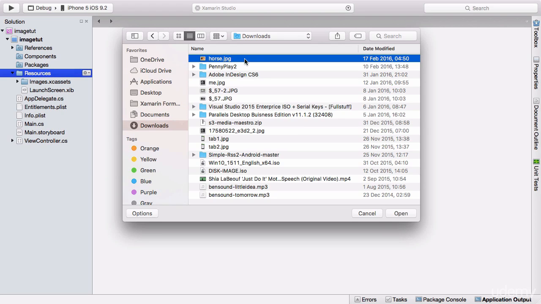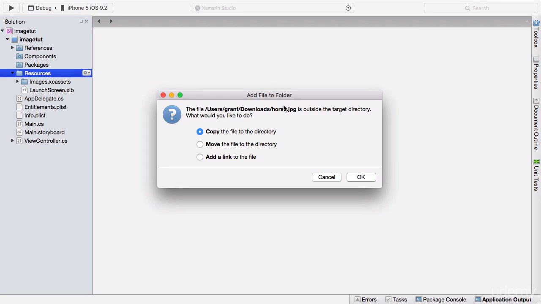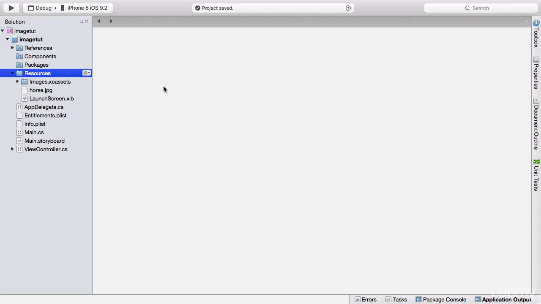So in my downloads I have this horse.jpg. You can put in any image file you like. I'm going to drop that in and copy it. Alternatively you can move it, but it's up to you. Copy to the directory. So now we have this horse.jpg.